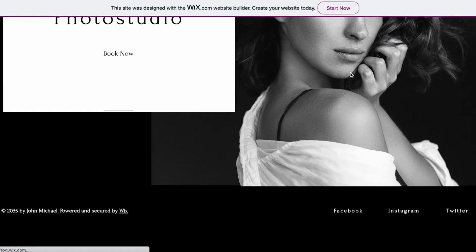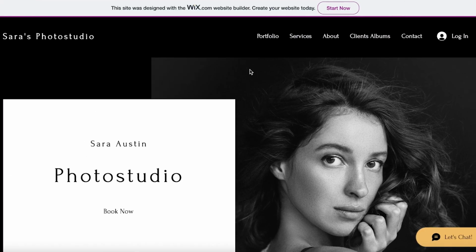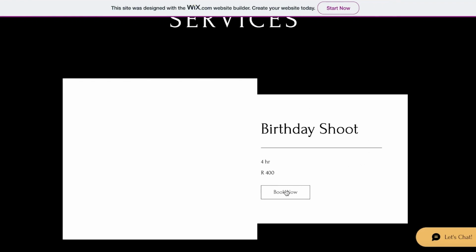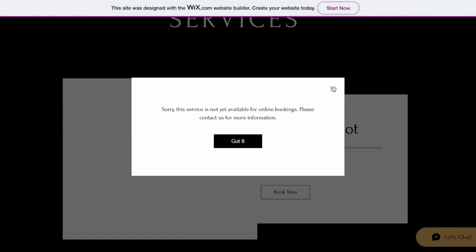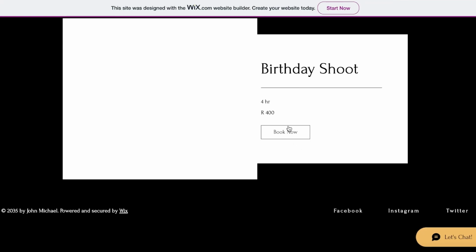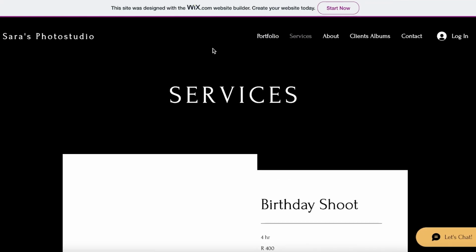And once your website is published, you're going to open it up just to double check on how it's looking, how all these services are looking. This is our basic homepage. Then I can click on my services over here. And if you have our birthday shoot, if I click on book now, currently I haven't enabled the bookings, but I can click on book now to get bookings as well.